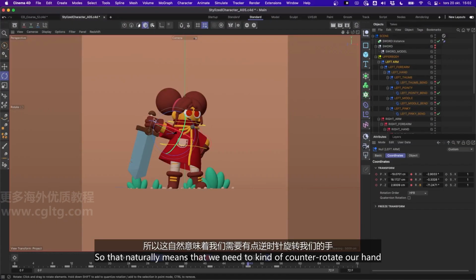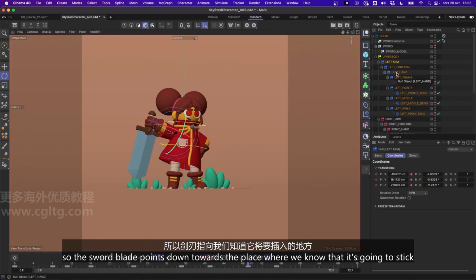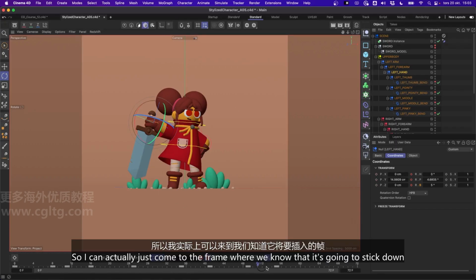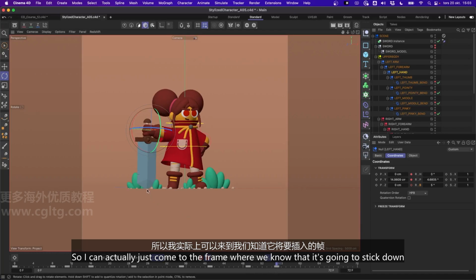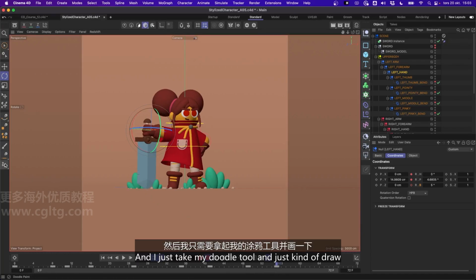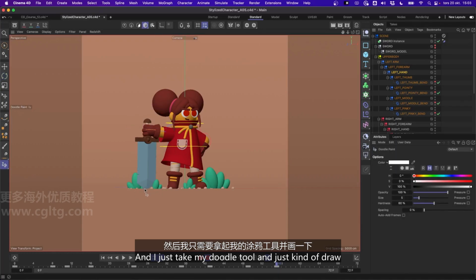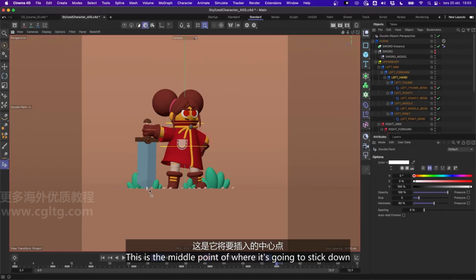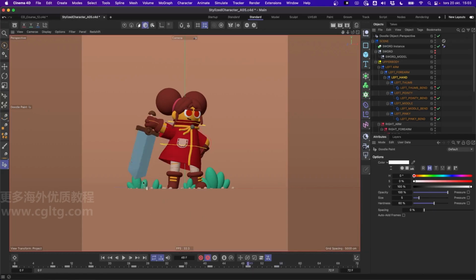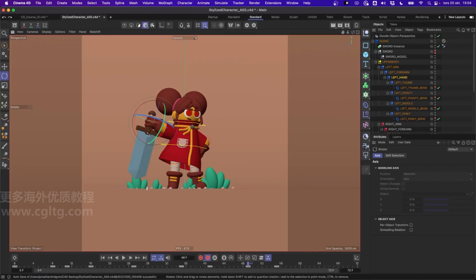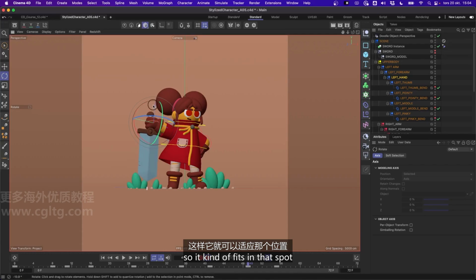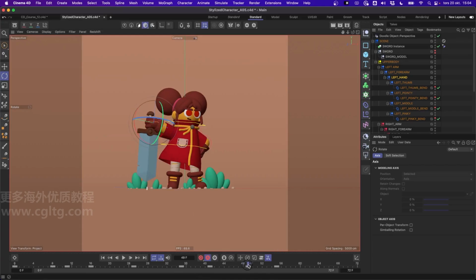So that naturally means that we need to counter rotate our hand so the sword blade points down towards the place where we know that it's going to stick. I can come to the frame where we know that it's going to stick down, and I'll take my doodle tool and just draw. This is the middle point of where it's going to stick down. Then if I hop to this frame, I can angle it slightly above there. So now that we have this little mark here, we can angle our hand so it kind of fits in that spot. So something like this.